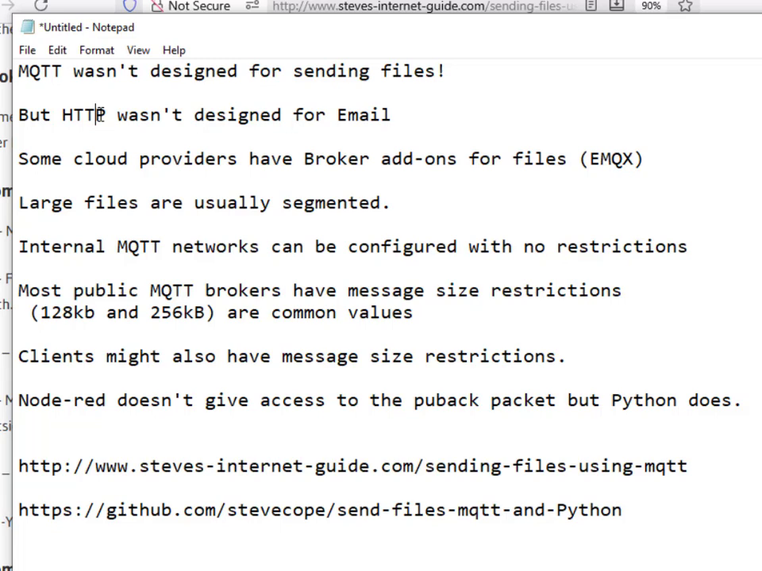It wasn't designed for sending files, but it probably will be used for sending files because it is actually very convenient. And I've used it for sending files, for sending databases, copying them from one system to another system. Now, some cloud providers today even provide add-ons or extensions for their MQTT broker, so you can actually send files easily. And one of them is EMQX, and you can see a link in the article to the EMQX website with an article on how to do it and how to use their add-on.